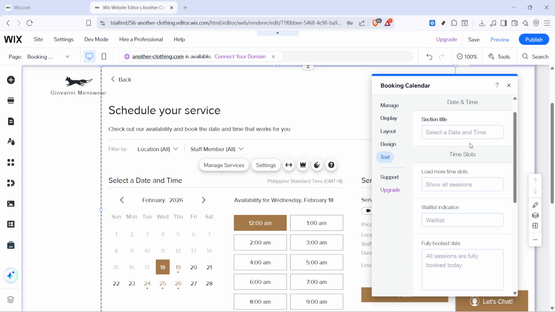From here, continue fine-tuning to your liking. Adjust layout options, edit any remaining text, and refine date and time settings until the calendar feels seamless with the rest of your site. Use Preview to test the flow as if you were a customer, and make small tweaks to improve clarity and speed. That's it. Your booking calendar is now added and customized, ready to help visitors schedule with confidence.